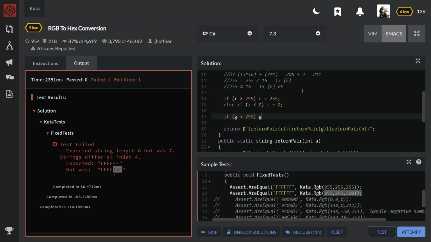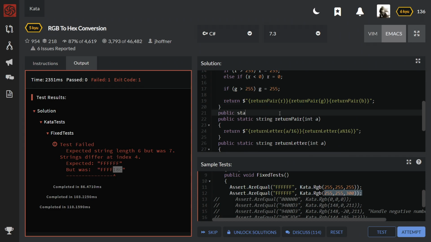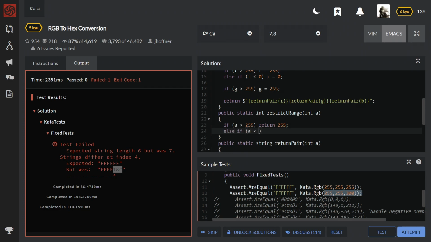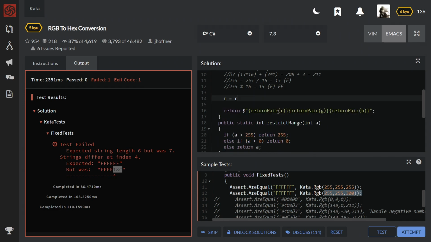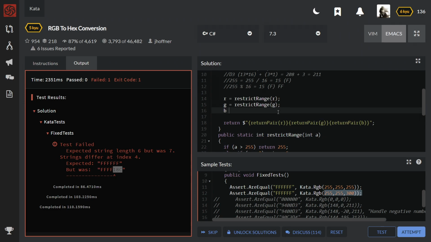But as you can see, it's going to get a little bit tedious, and at this point we should make a function. So we can have public static int restrictRange, int a. And then let's bring this code down again because I can't copy and paste. Let's rewrite it. If a is greater than 255, then we return 255. Else if a is less than 0, then we return 0. And because we need a last path, we can just say return a. There we go. So now what we can do is we can say r is equal to restrictRange and pass in the r variable inside the parentheses and do that for all of them.